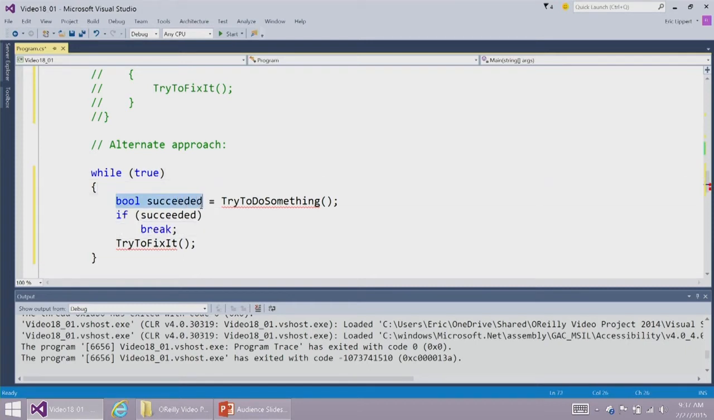So we would then say, well, we have our Boolean here, succeeded. You notice that the Boolean is now declared inside the body of the loop. We tried to do something. Did we succeed? Then we break. And the break means exit the loop immediately. Immediately just go to here. We're done. We are not going to check the condition anymore. Now, if we did not do that, then we try to fix it, right? OK, well, what happens if we do try to fix it? Well, then we loop back around. We check to see if true is true. It is. And then we try to do it again, and so on. So this is a very common way to use the break statement.